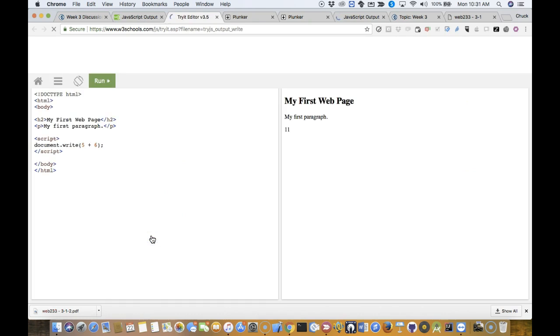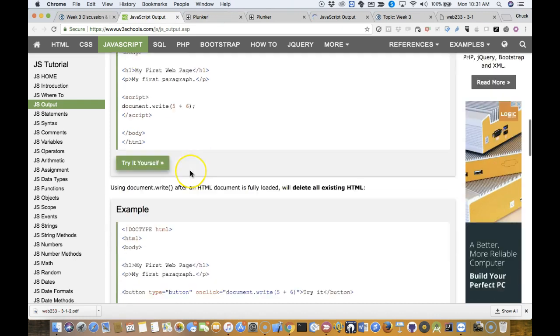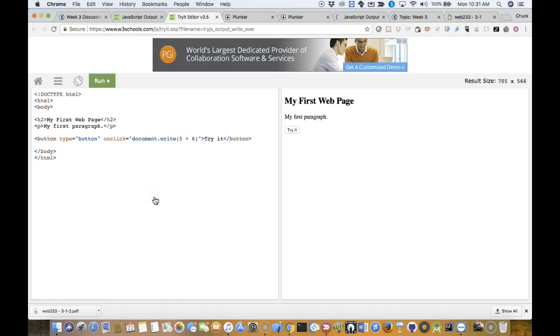Document write. Same deal. It's just instead of using the paragraph ID, it's just doing a document write within the script. And here, when you hit the button, notice it actually overwrites anything in the body of the message with the actual value 5 plus 6, which is 11.